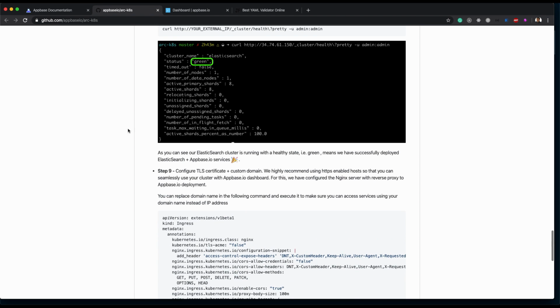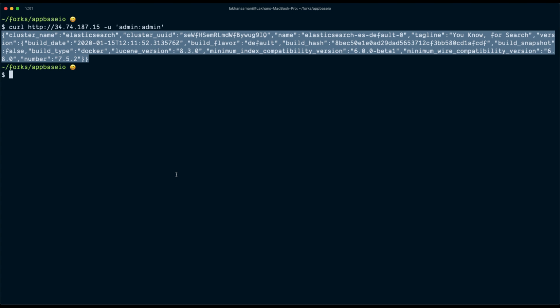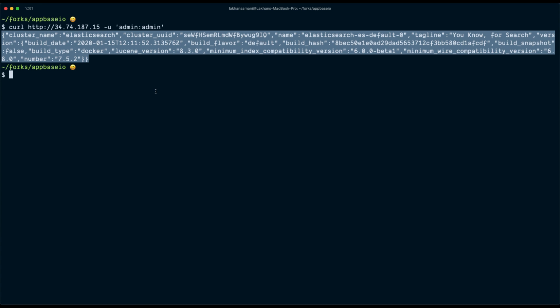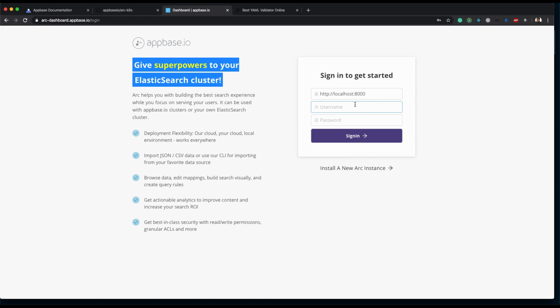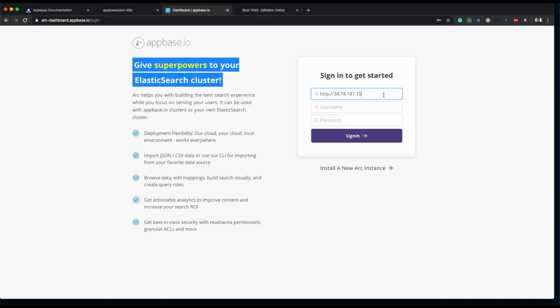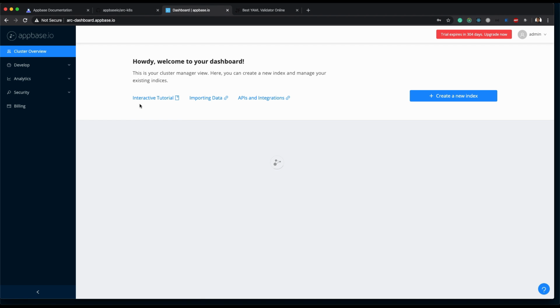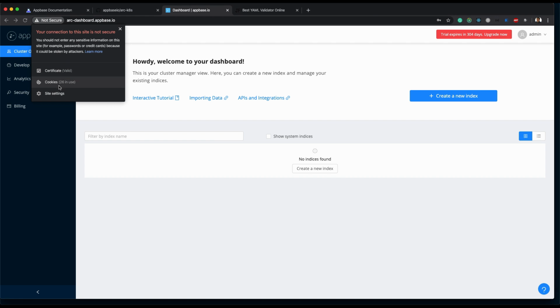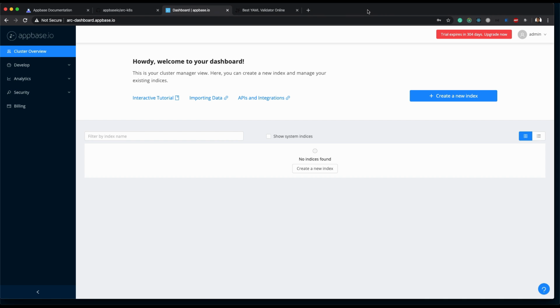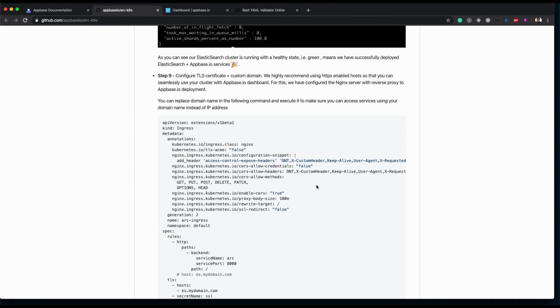Now we highly recommend using this cluster with a TLS certificate and your domain, so that it is easily accessible using the app-based.io dashboard. Otherwise, you might see some challenges over there. For example, if I just use this IP address and username as admin, then it might not log in directly, but you might have to allow the insecure content over here, which I have done for now. Alright, so app-based.io and Elasticsearch are configured.